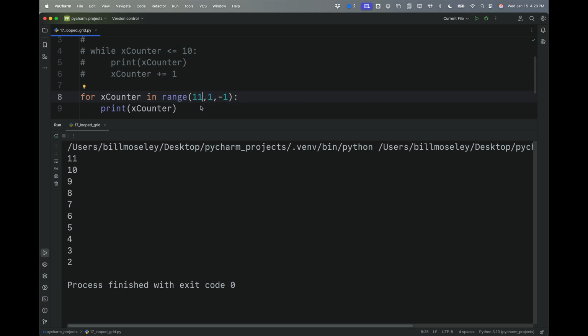So if I wanted to go from 10 to 1, I'm going to say 10 and 0 here, then it starts at 10 and goes all the way to 1, which is the last stop before 0, going backwards. So I can go backwards there.